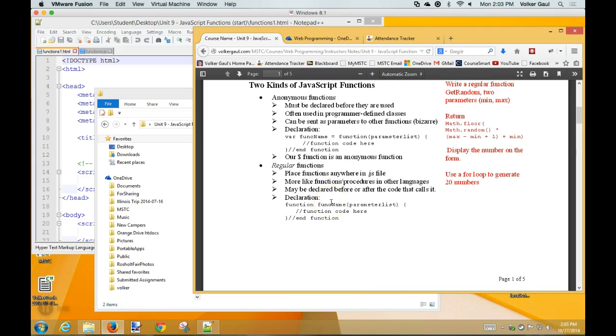As in most languages, JavaScript has two kinds of functions. Anonymous functions in most languages don't have a name. In JavaScript, the anonymous functions are still given a name, but they're considered a variable, which is kind of bizarre. I don't use these very often. Our dollar function that we use to get at certain elements of a web page is an anonymous function with the name of dollar.